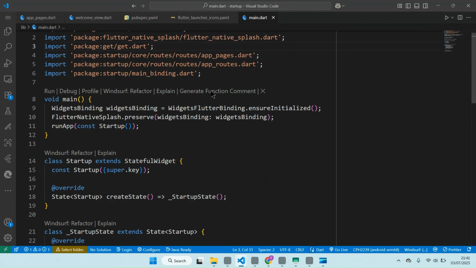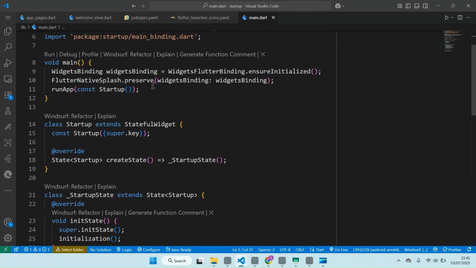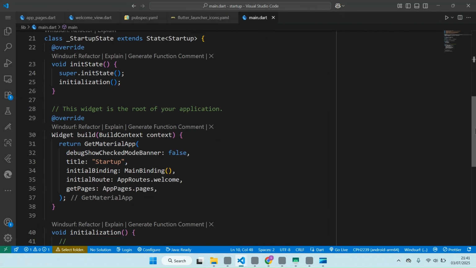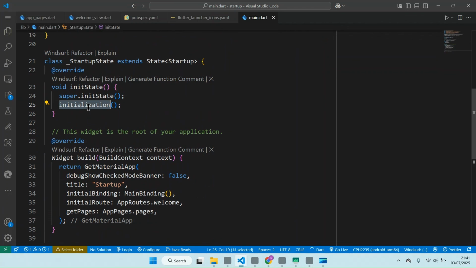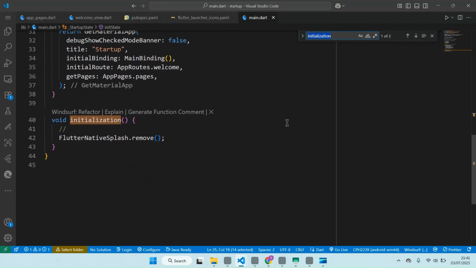But if you go to the main file, you see that we initialize our Flutter native splash screen. We activate or initialize it here, and down here we have a method which we call on initialize. So we can handle so many things here. We can do many things here as the app is launching. But finally, we can call FlutterNativeSplash.remove to remove the splash screen.